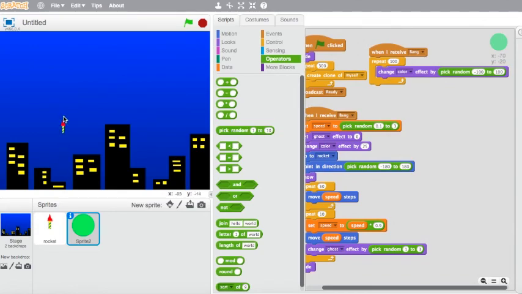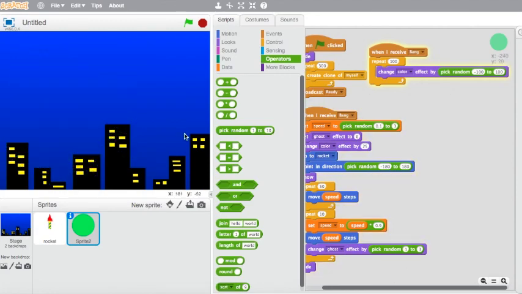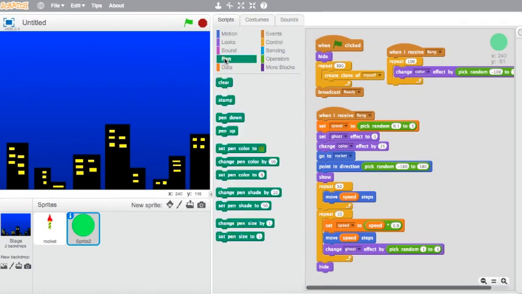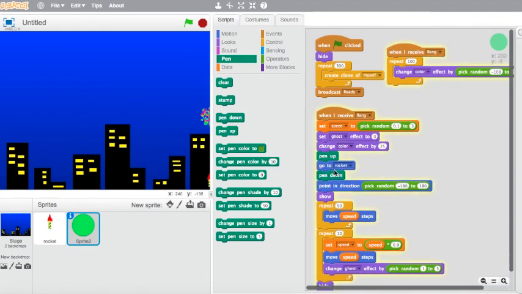Now, I'm sure you've seen fireworks before. When we watch fireworks, they tend to get these gravity trails as they start to fall down. So we're going to also look at adding some gravity trails. We're going to modify the script a little bit. What we need to do is add in a pen, because our pen is going to be drawing these gravity trails. So we're going to choose a pen up, and we're going to put that just above where it says go to rocket. And then obviously once it gets to the rocket, we want to put the pen down.